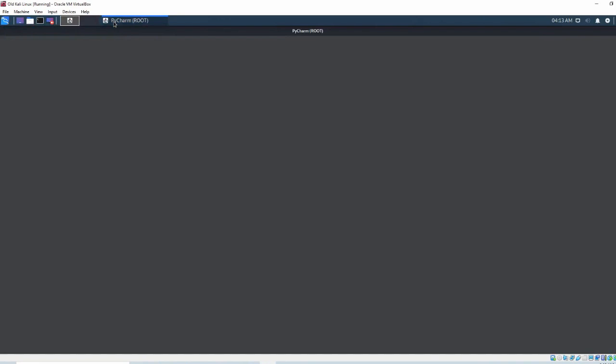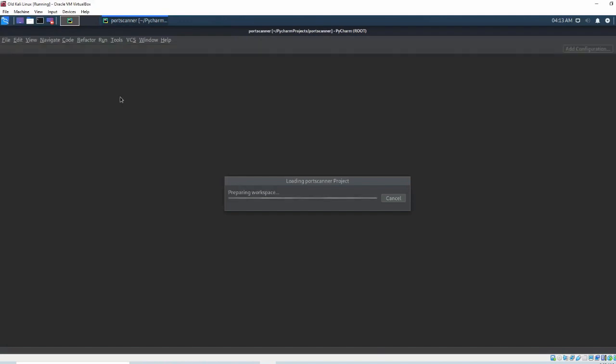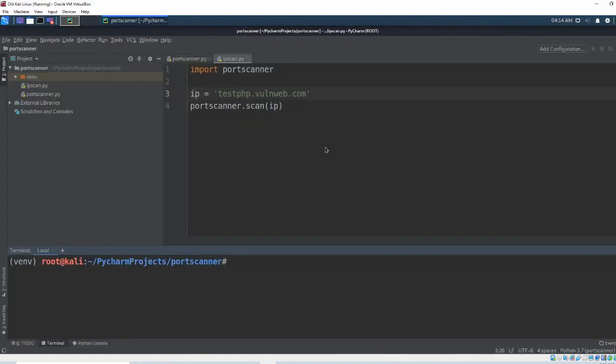Here it is, it loaded fully, and by default it will open up our previous project, which will be the port scanner project, but we do not want to continue coding inside of that project. We want to create a new one, and then we are going to copy paste the port scanner into that new project. Alright, so let's wait for it to reopen all of the files from the port scanner project. Okay, so here it is.